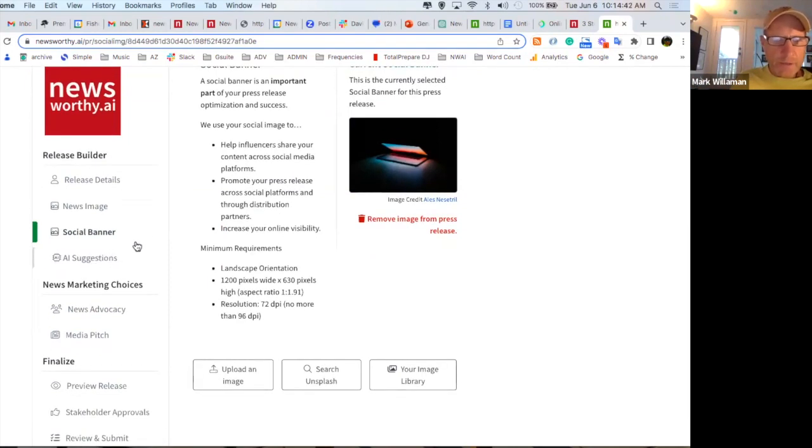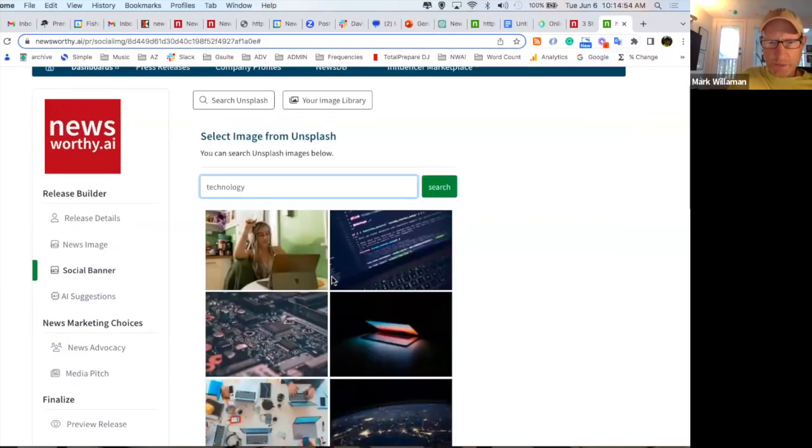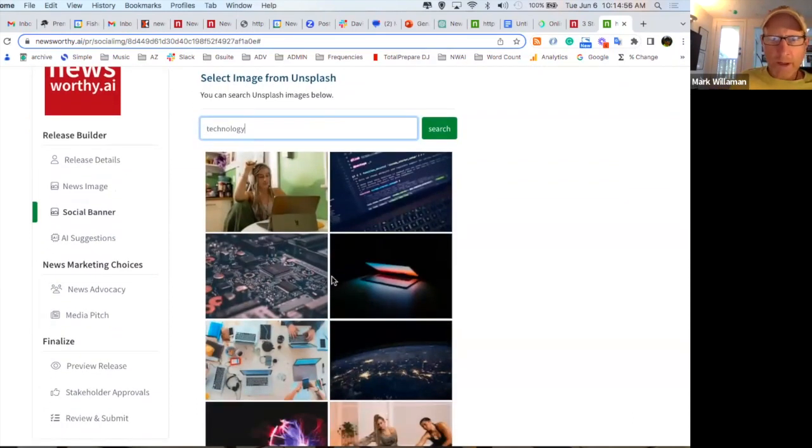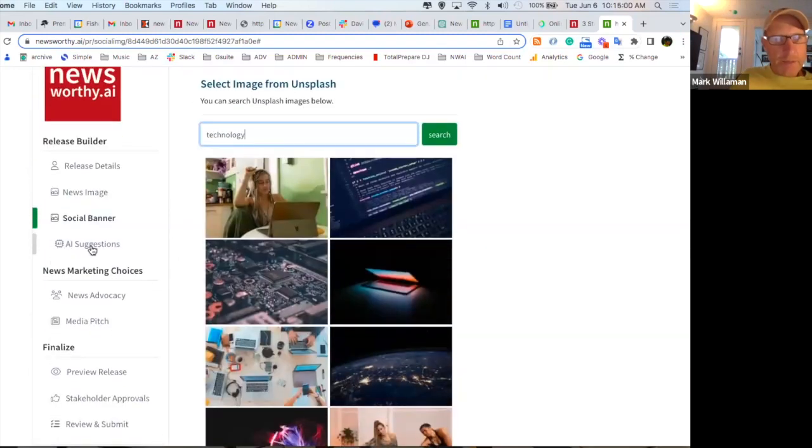And by the time you load that up, if you don't have a social image, you can use Unsplash. We have an integration, so I can search Unsplash and do technology, and it gives me a bunch of cool images that are already pre-formatted for our platform. So that's neat. And then by the time you're done with that, you get to the AI suggestions.